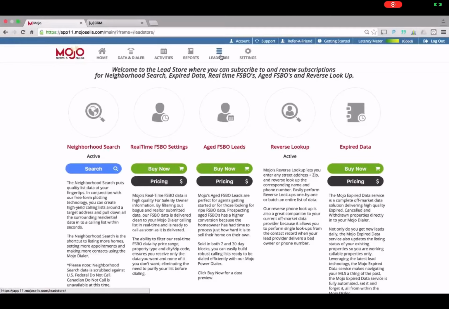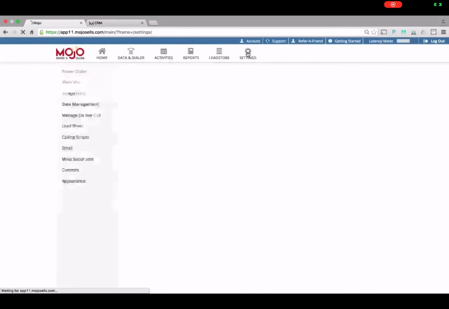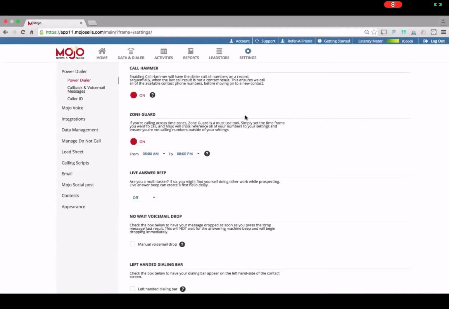The next stop is the settings area. The settings area is where you can change the look and feel of Mojo and also the behavior of the power dialer. You can change colors, you can choose from a variety of different contact form layouts that best suit your style. You can change your data columns. There's all kinds of things you can do inside of the settings area. It's a very powerful tool.